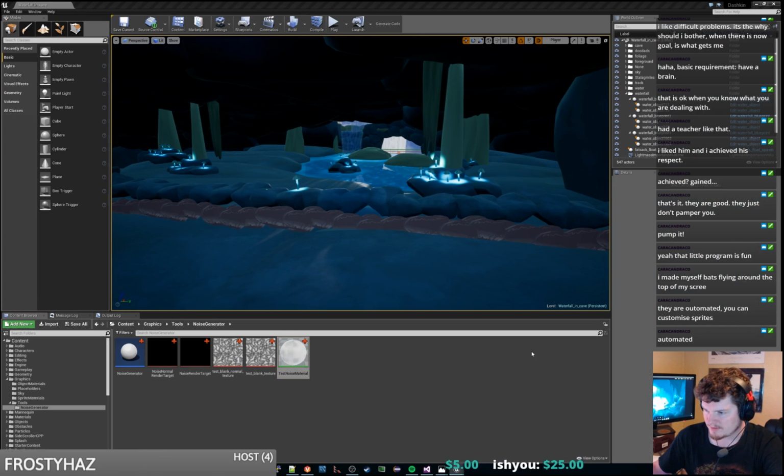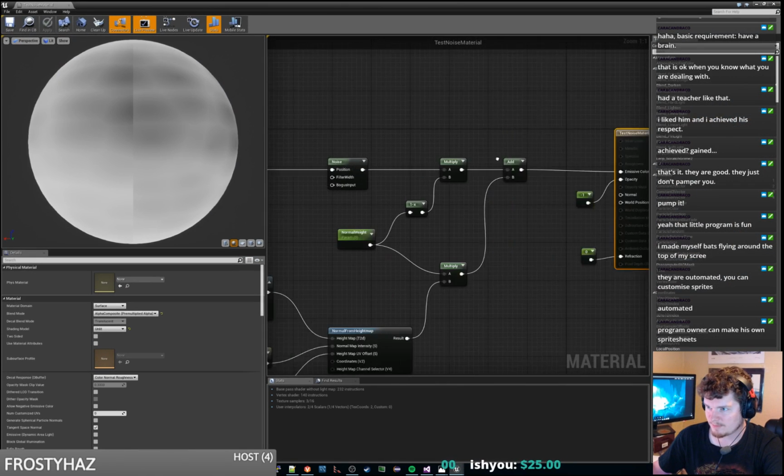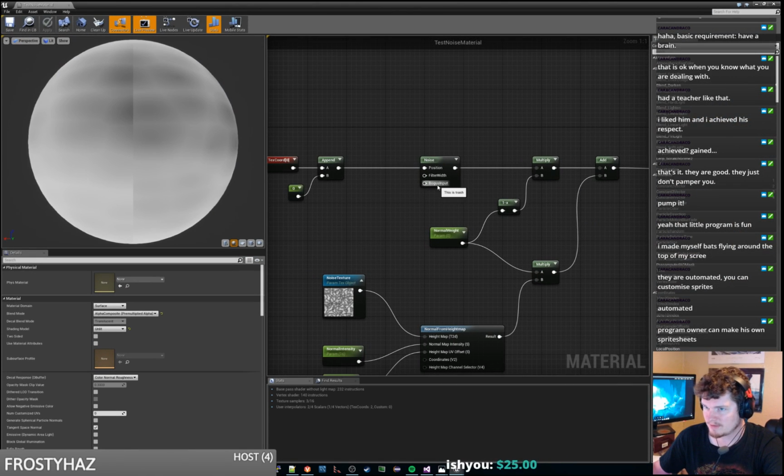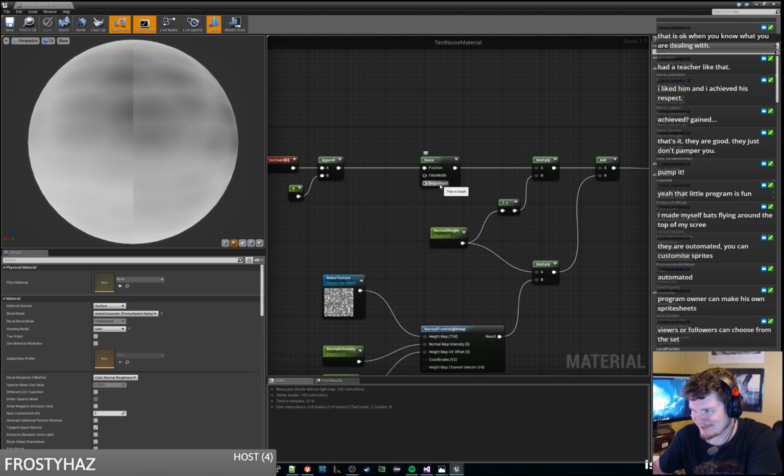Alright, so we pop open this noise material. Do we see new nodes upon this noise thing? Yeah, we see bogus input. Bogus input's totally there. So that's how we add things. I like my comment. You just mouse over and it's like, this is trash. Okay, so you can choose from a set. Alright, that makes a lot more sense.